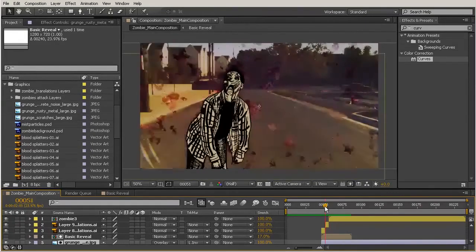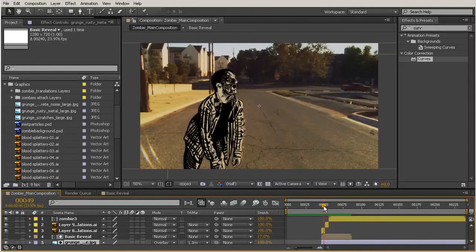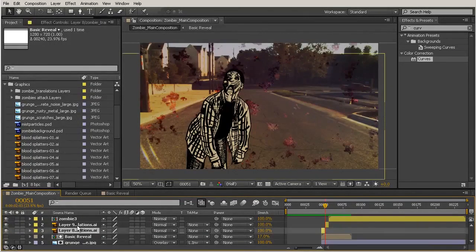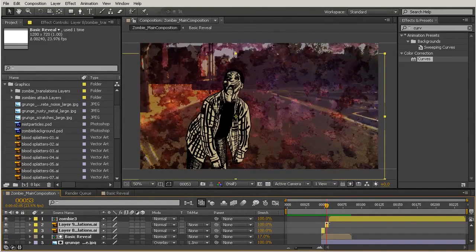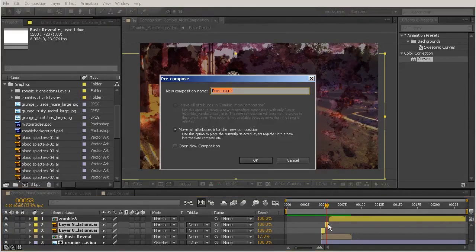completely revealed. So to use that alpha channel, I need to have both of my layers combined into one layer so that the alpha channel will recognize them as one piece of footage. So go ahead and shift select both zombie 1 and 2 layers, which are these two yellow layers right here, and then we'll hit Control Shift C to pre-compose those together. And we can just call this zombie 1 and 2.